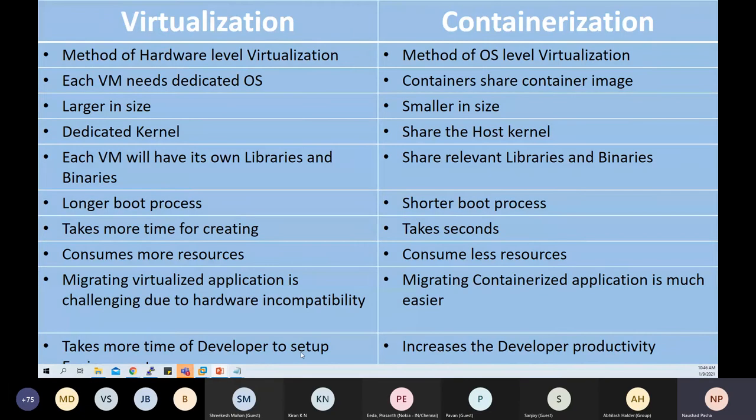Developers would have to spend a lot of time setting up the environment if it is virtualized, and developers can just get started with containerization, where the productivity of the developer will be increased.